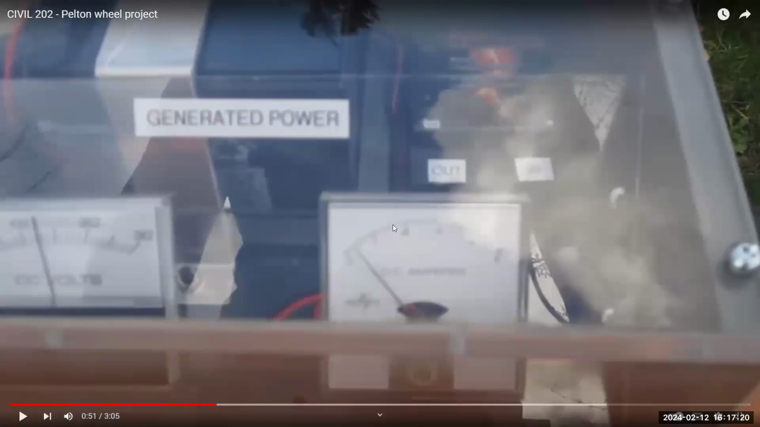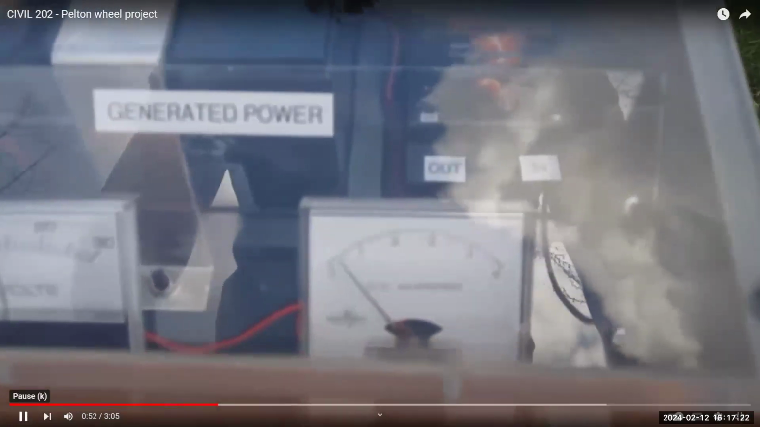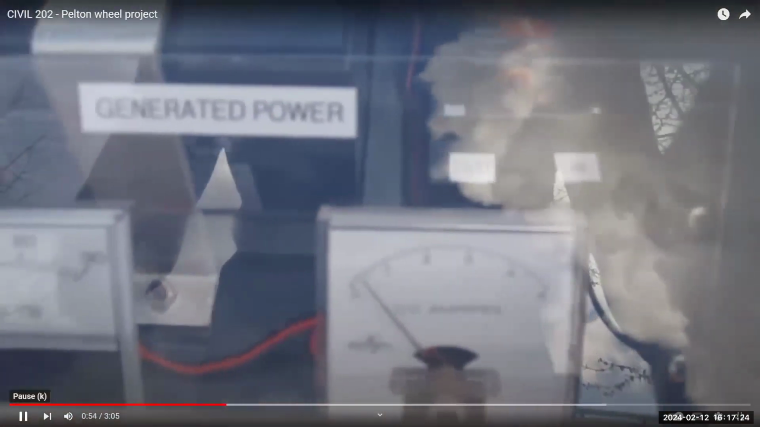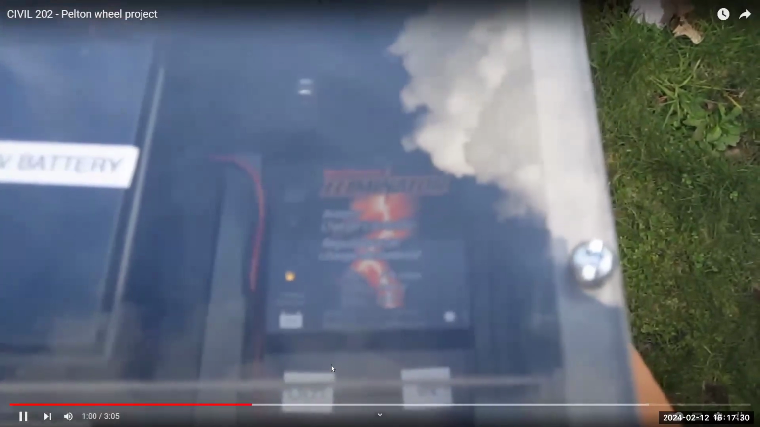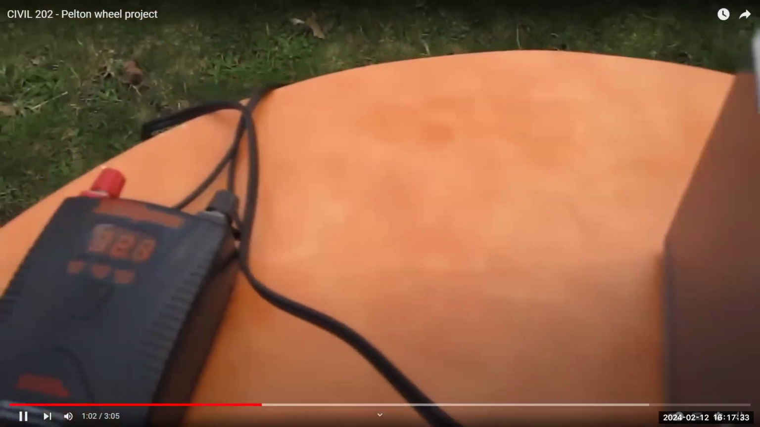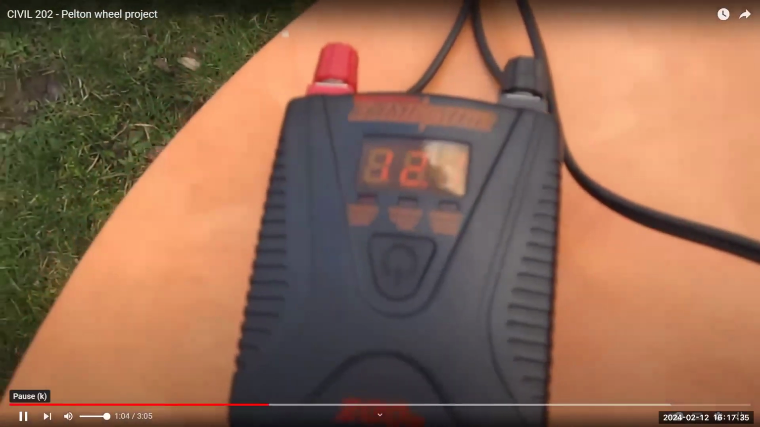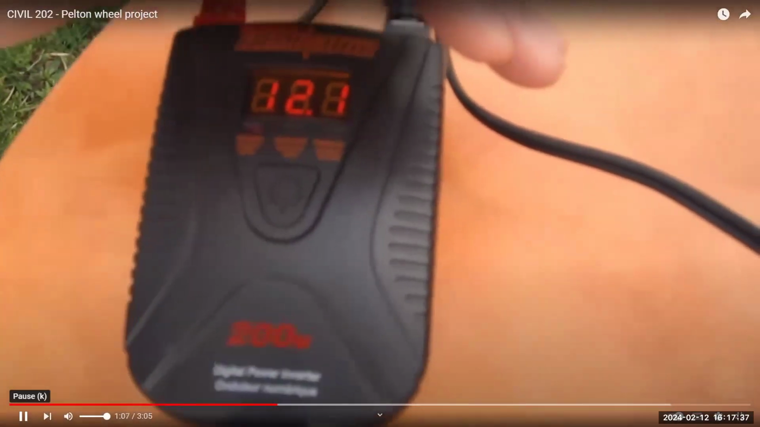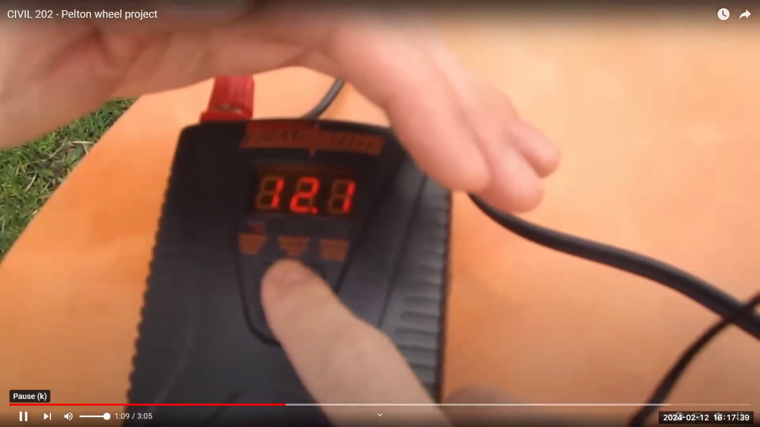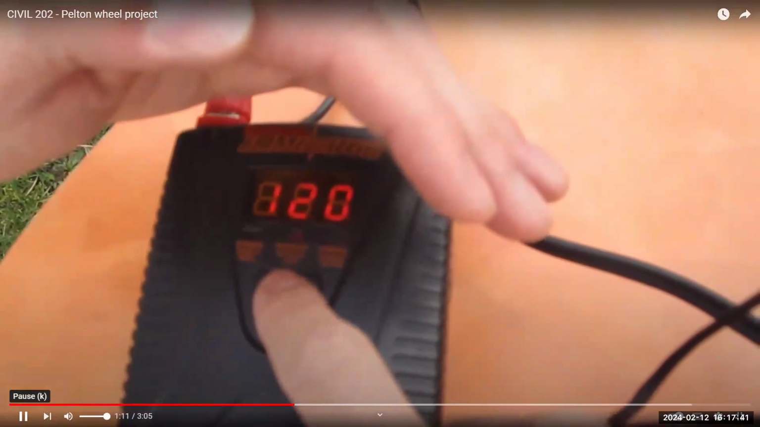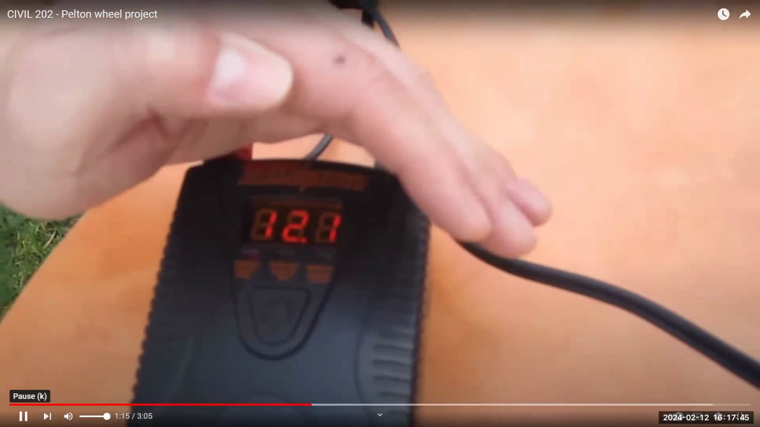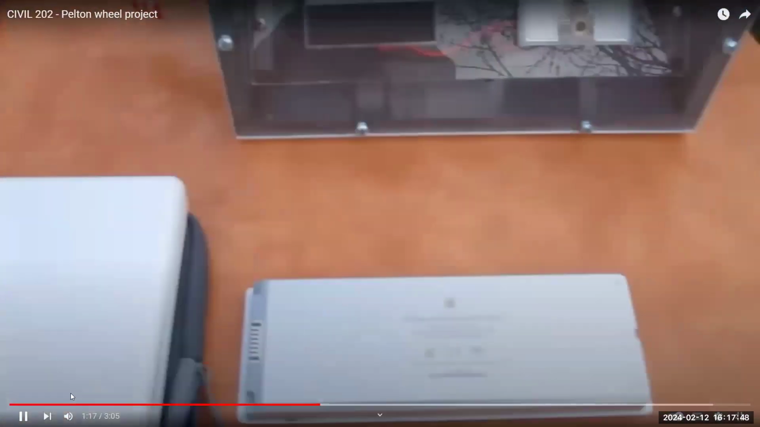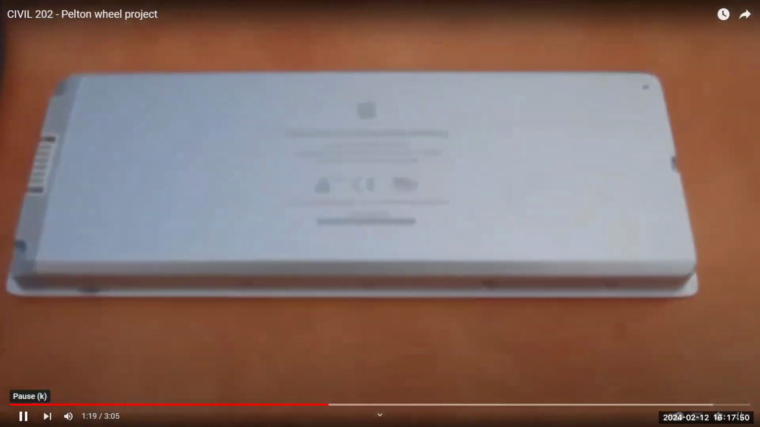Shows you the output in amps and volts. So he's getting full 12 volts. Probably coming straight after. Oh, there's his charge controller. So he is controlling the charge. And then has a little inverter to 120. So that's house power. And then he's got his laptop plugged in.